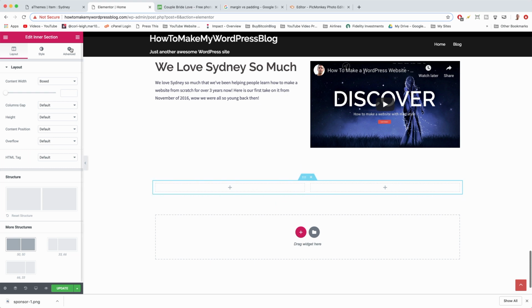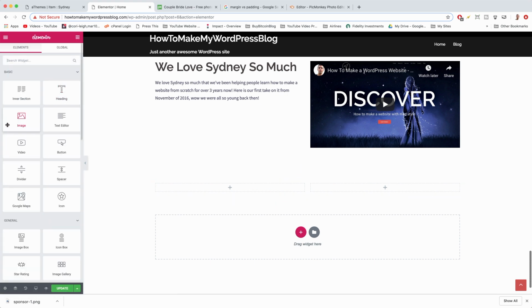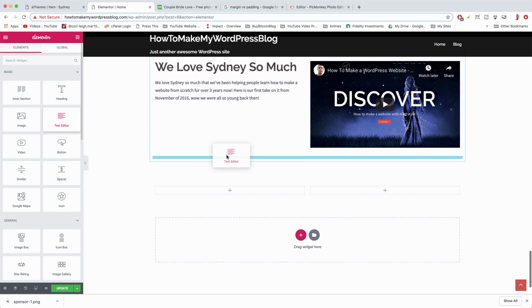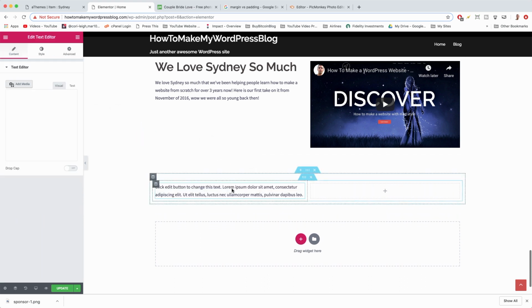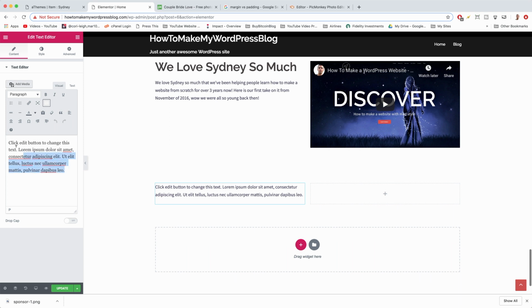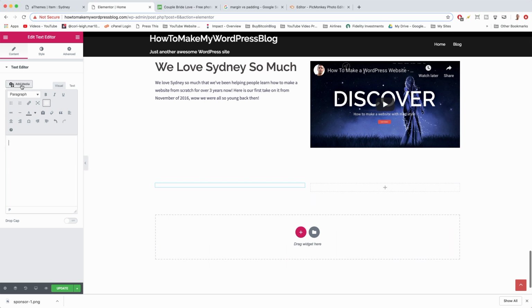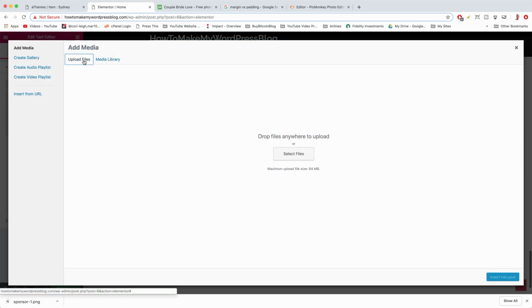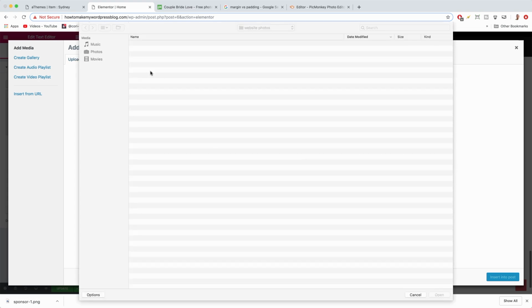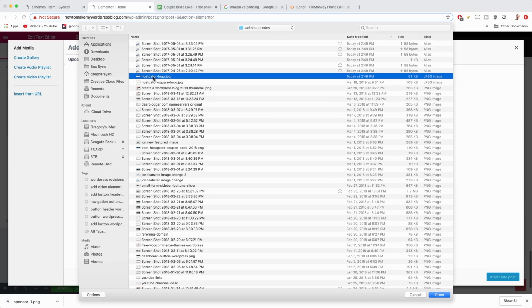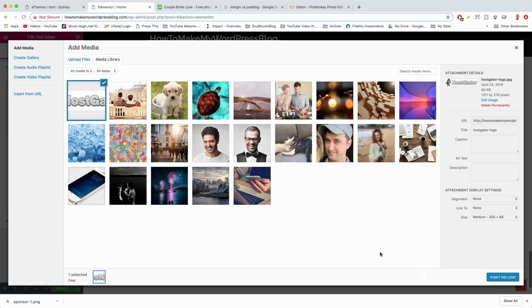Alright, and now we can just click on Elements and pull in a text editor, which is going to contain an image. Alright, so throw that in the left column. Now we're going to highlight the text and delete it. Add media. Upload files, select files. Grab our HostGator logo. Alright, there she is. Open. Under attachment display settings, I'm going to change the alignment to center the image and also make sure this links to a custom URL. And then from size medium, we're going to change it to large so it's a little more high resolution, and then insert into post.